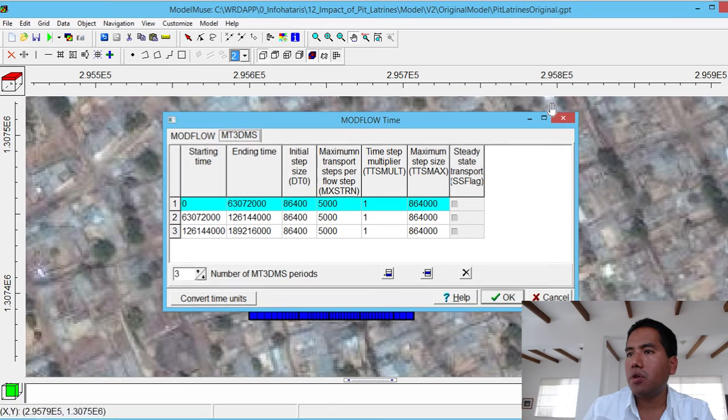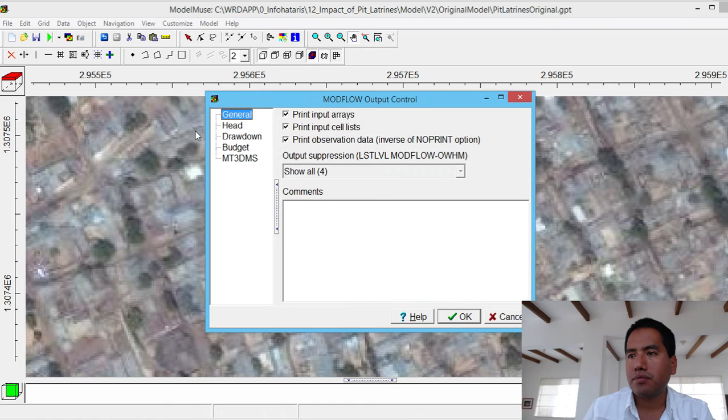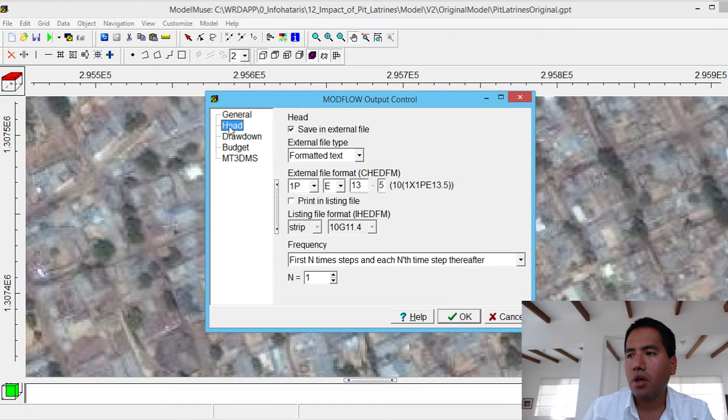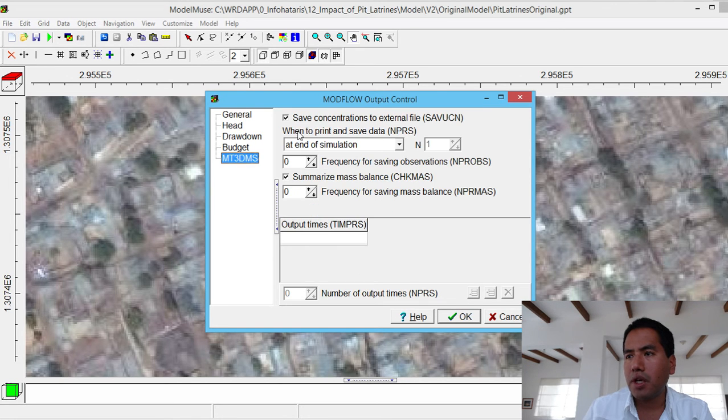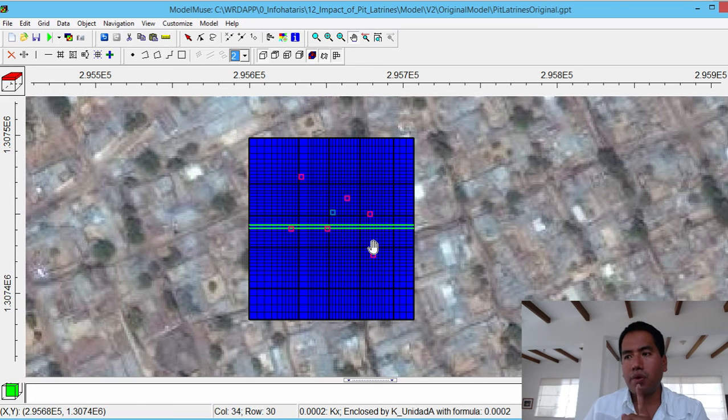On the output control model, we have formatted text on MT3DMS. At the end of each simulation, and also at the end of every stress period, it will print the results. Okay. What else?